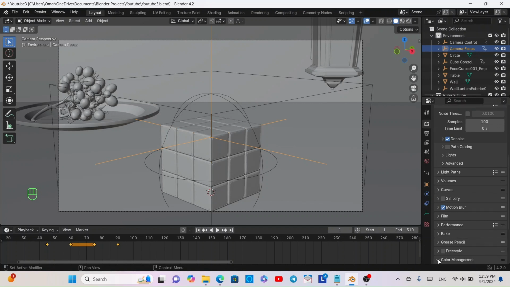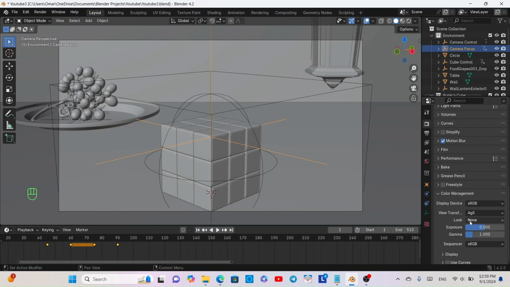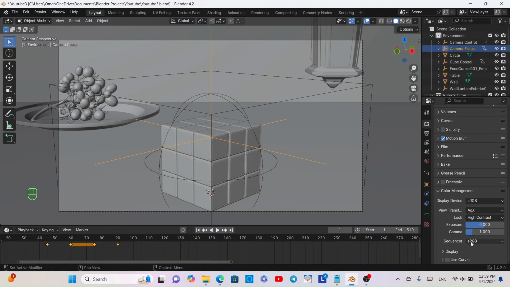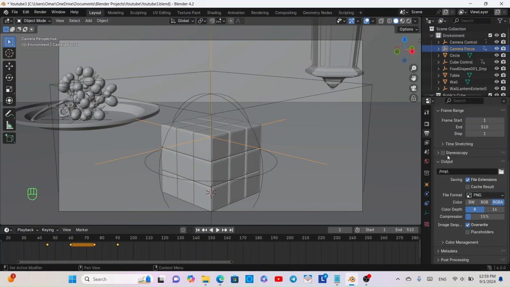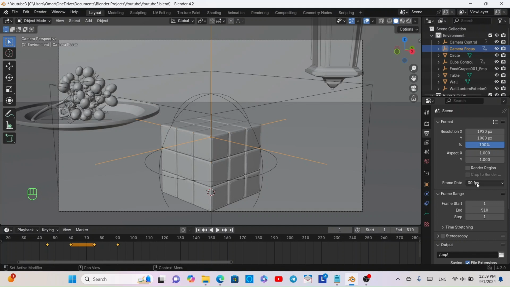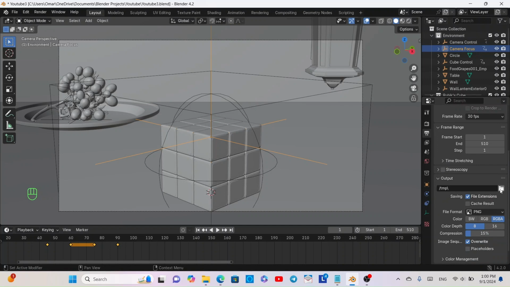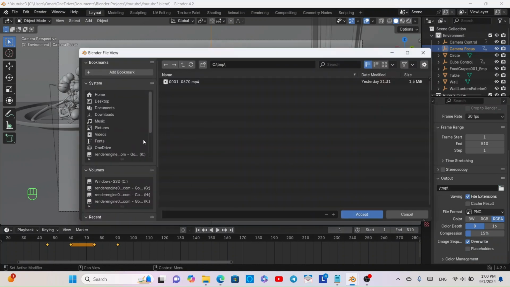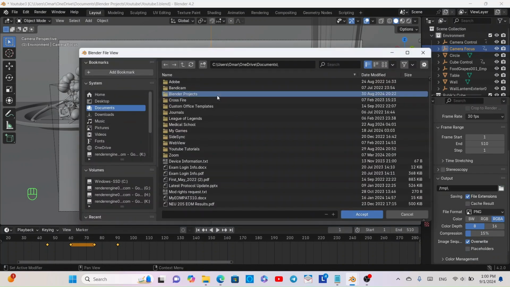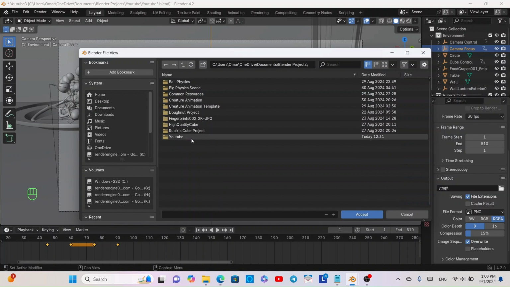And here in the color management, I'll change the look here to high contrast. I mean, this is optional, but yeah, I like to do this. It will make the colors more attractive in the scene. And then I'm going to go to the output and make sure this is 30 FPS. And I'm going to choose my destination folder for the rendered files. So I'm going to do this now.